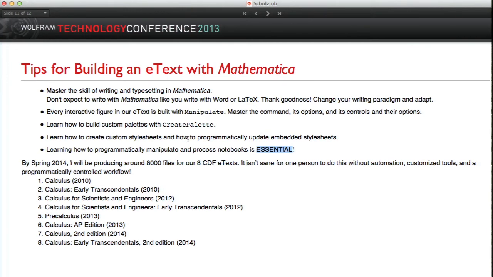The index, the only reason I was able to build a tool to create an index is I knew how to programmatically manage documents. It's a fascinating tool for that.